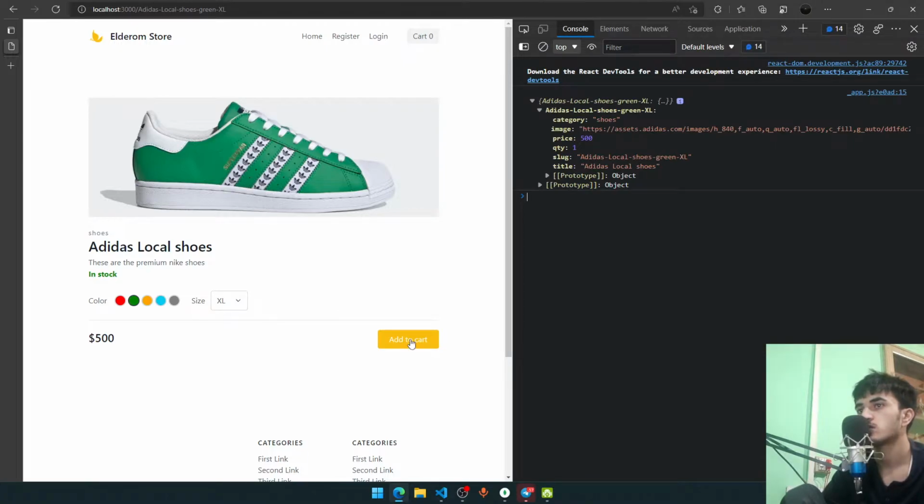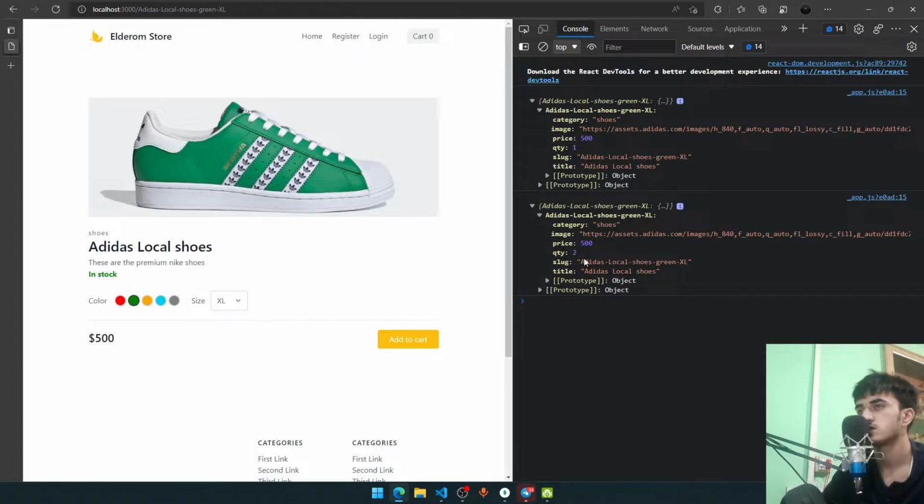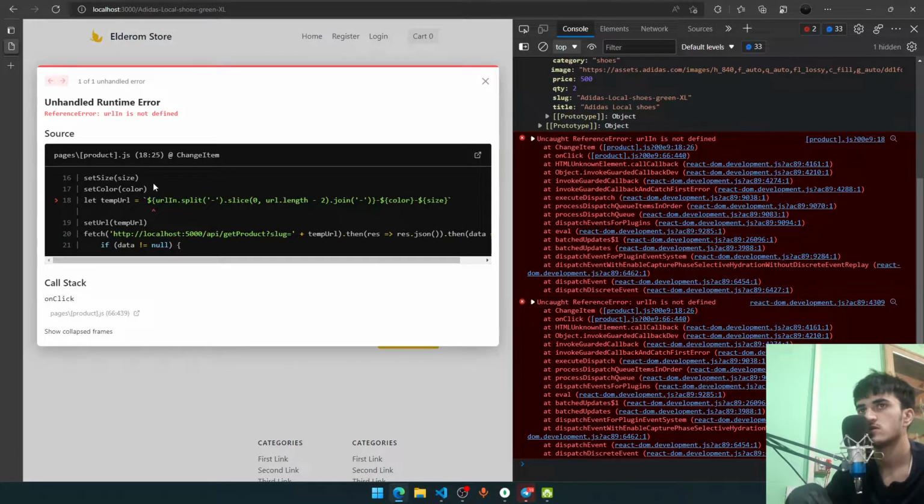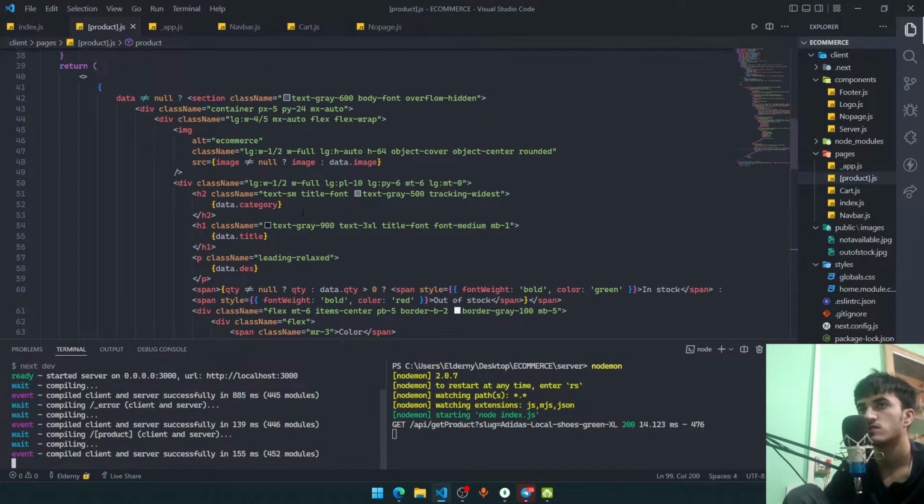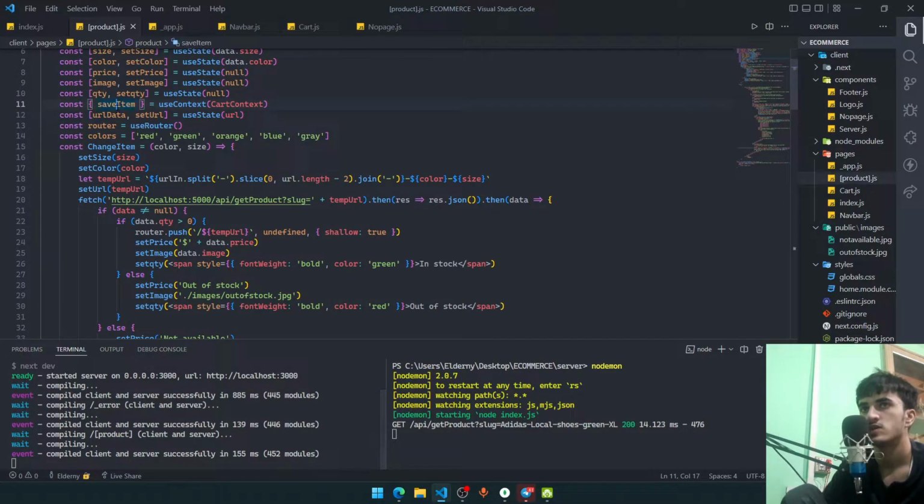Now what about I want to add another thing with the same value, with the same thing. Okay, you can see it just added the quantity to 2. Now I want, okay, URL in is not defined. Yeah, it's not defined, my bad. It just became URL data. Didn't you get notified about the URL data?